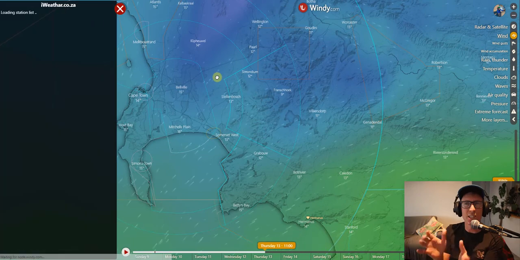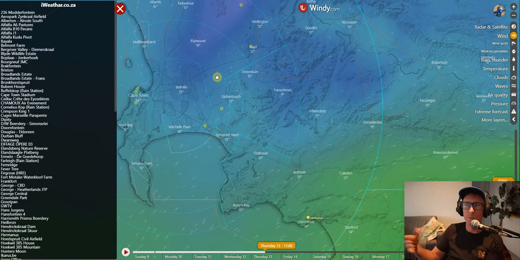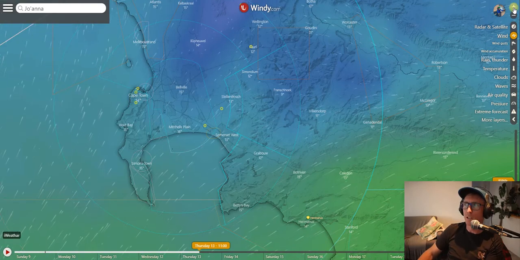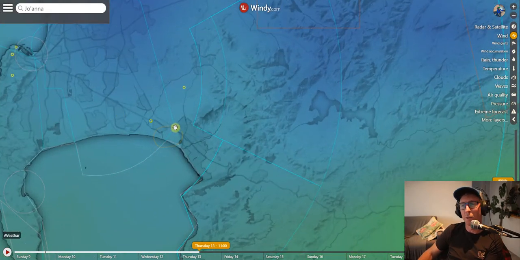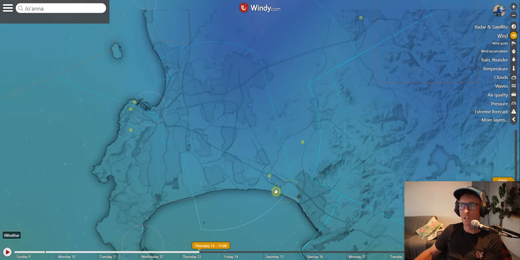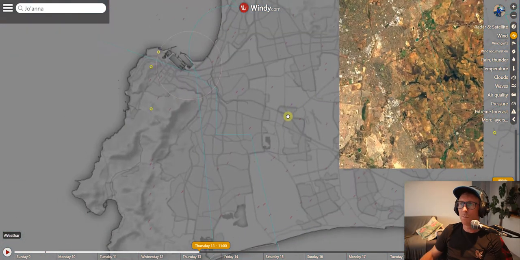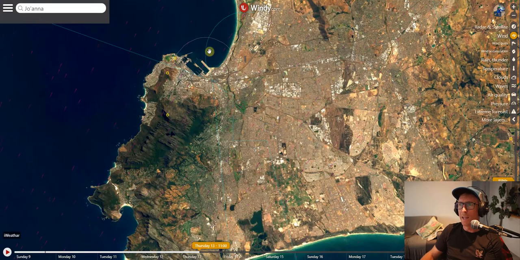The only annoying thing about this is that I can't now remove the airspace if I want to, for example, because I'd have to refresh the browser and then open up the iWeather stations again. But it's cool. It's not the end of the world. So now we have all these little yellow dots. Those are all the iWeather stations.